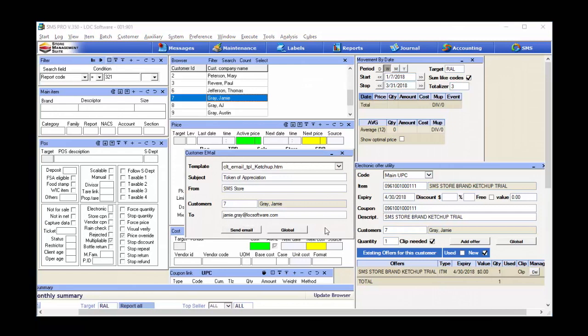Now one thing I'll point out here is I'm going to go ahead and hit send mail here in a second, and that's going to send this template to this customer. Even back here on the offer, you see global here and you see another global button here. Basically what global does is it's going to send it to all customers that we pulled in the browser, and it's going to create the offer for all customers in the browser.